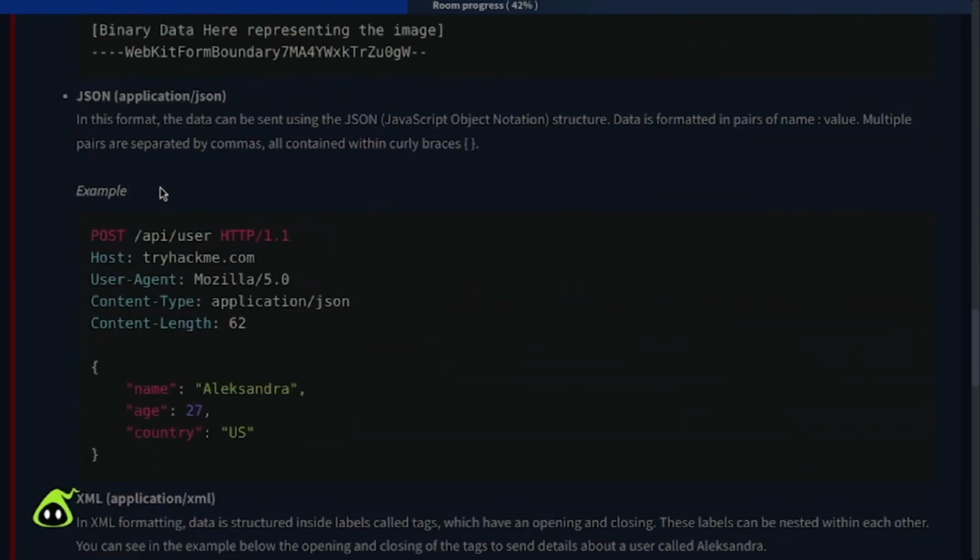And then we have JSON. In this format, the data can be sent using JSON, and JSON is generally in curly braces, where we have a particular name having a particular value, a particular keyword having a particular value, as such.